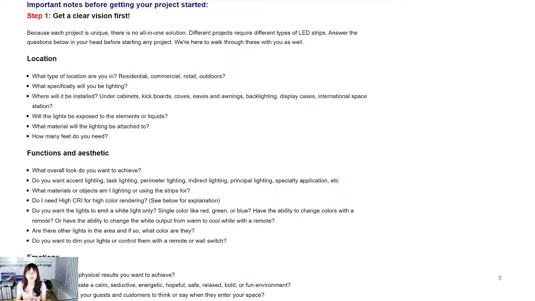And also, are there any other lights in this area? If so, what color are they? Do you want to dim your lights or control them with a remote or wall switch? So these are the functions you want to achieve, and also the emotions.